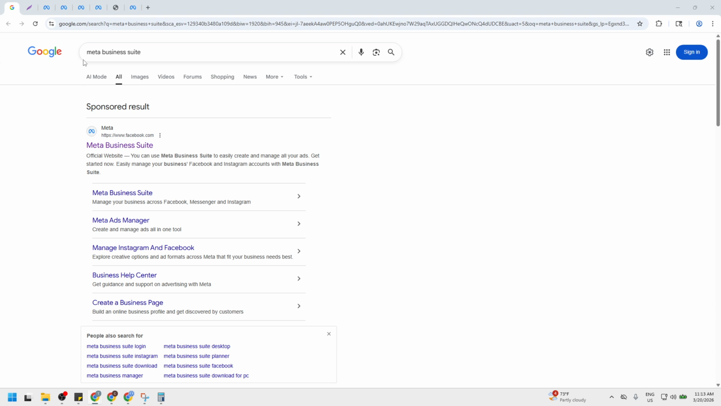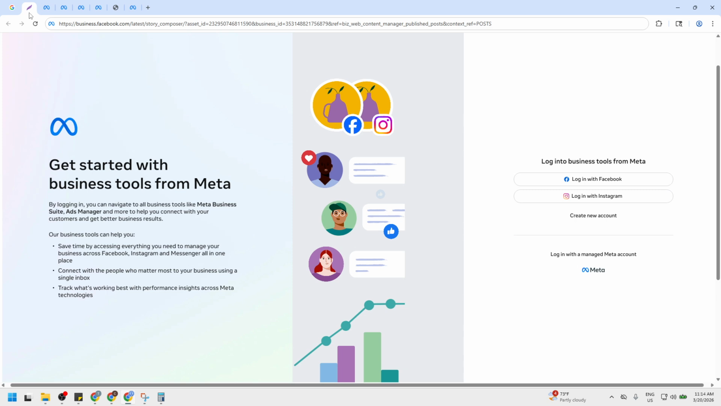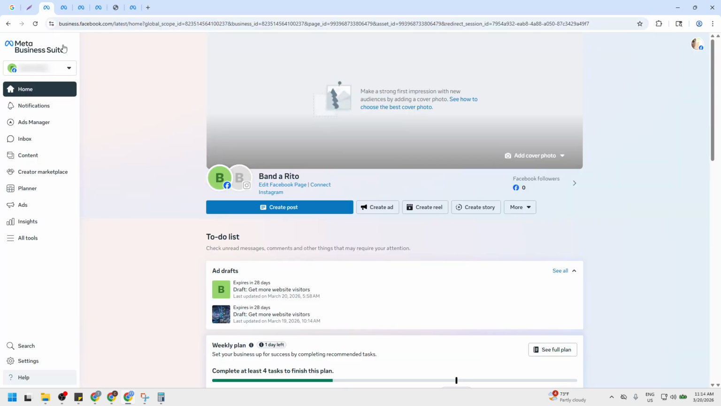Start by opening your web browser and searching for Meta Business Suite. Look for the official Meta result so you're on the correct site. Once you're there, sign in using your Facebook or Instagram credentials that are connected to your business. If your business assets are managed under a specific account, be sure you're logging into that one. You may be prompted to confirm your identity for security. Go ahead and complete that if needed.